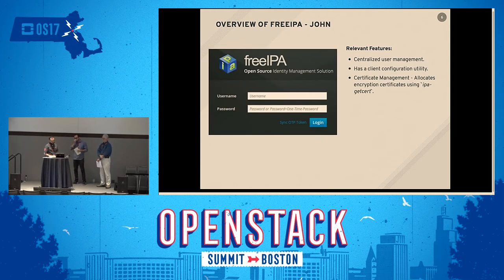And now, John, what can you tell us about FreeIPA? FreeIPA is an independent project from OpenStack. It's an open source project. It's an integrated user and host management system. Its primary features that are relevant to you are the fact that it provides a certificate authority for issuing certificates, host-based access control.